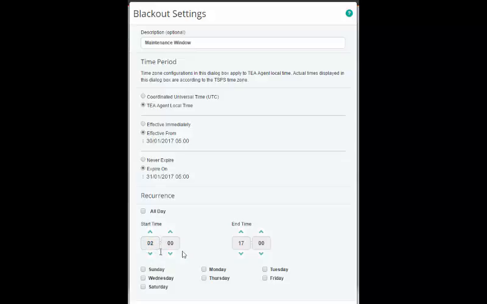Note that blackout periods are on a daily basis. This means that to configure a blackout period that spans midnight, you need to configure 2 blackout periods. For example, to configure a blackout period from 11 p.m. until 1 a.m., you would set one blackout period from 11 p.m. until midnight, and then a second blackout period from midnight until 1 a.m.